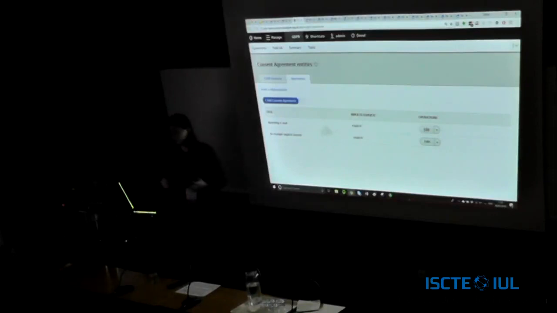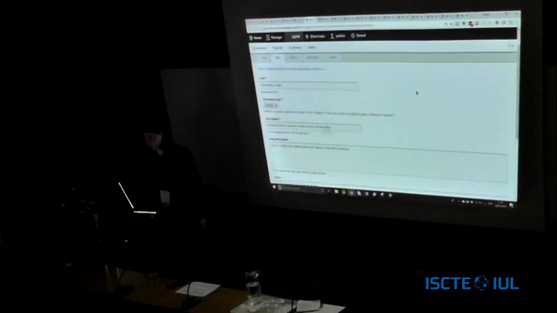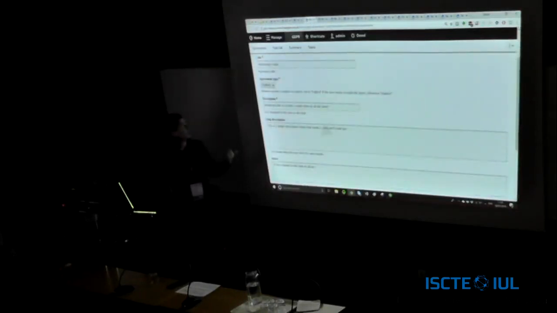So what we've done is we've created a new entity. It's a consent agreement, and these are different things that you can consent to. So I'll show you editing one. Yeah, so the title is for administrative purposes. There are two types of consent, explicit and implicit. Explicit is one where somebody has to physically click a checkbox in order to do that.